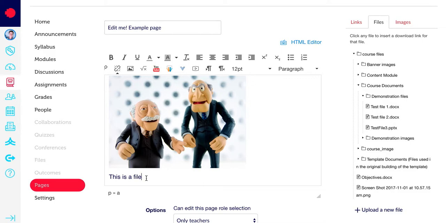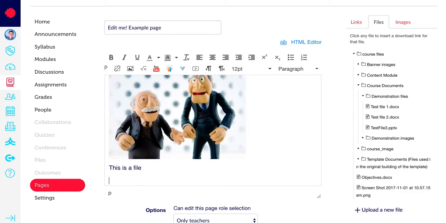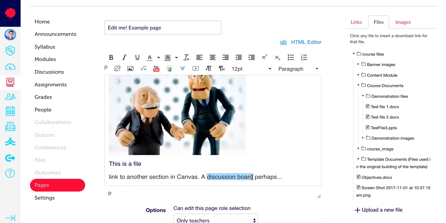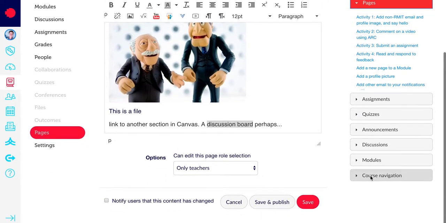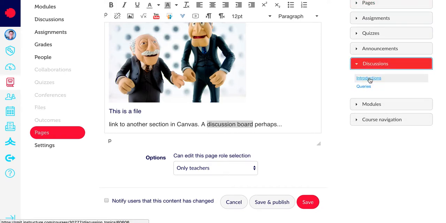Finally, we're going to link to another section in Canvas. Again, type the text that you wish to put in. Select the text that you wish to link to. Go to the Links tab. And in this case, because we're doing a discussion board, you can click into the Discussions area and choose the discussion board you wish to link to. Once you've done that, click Save.